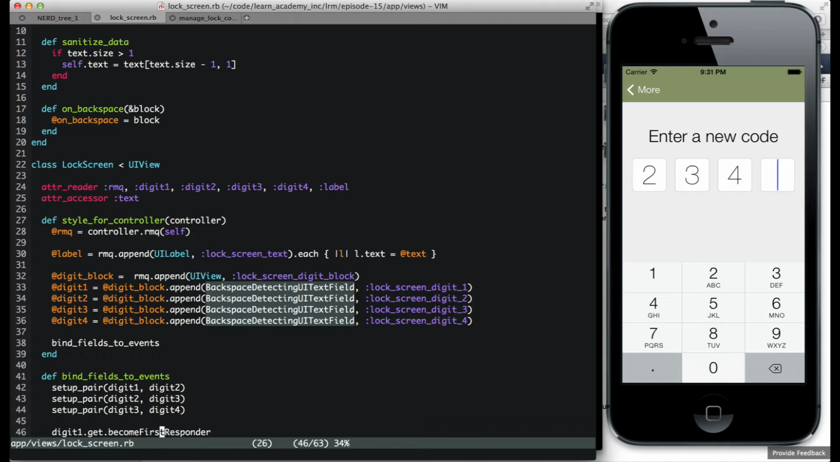And the first thing we want to talk about is when I type 8 here, it's auto advancing to the next digit. So how do we do that?